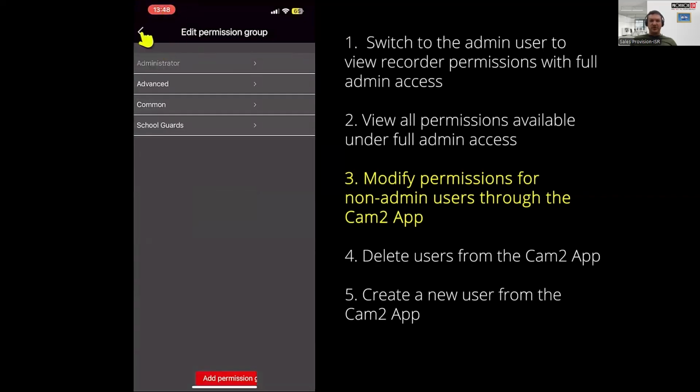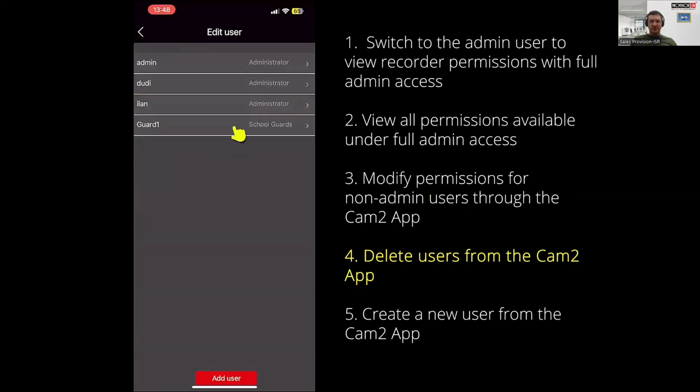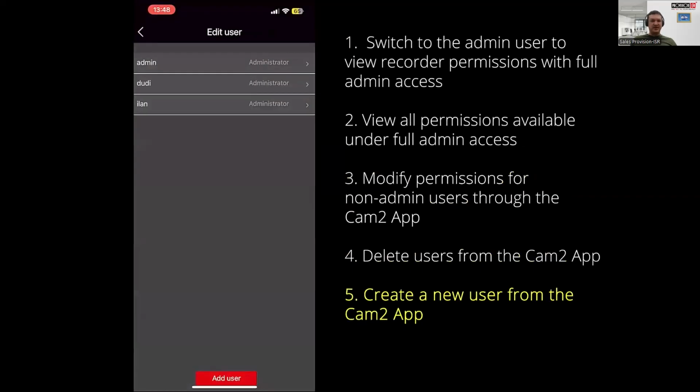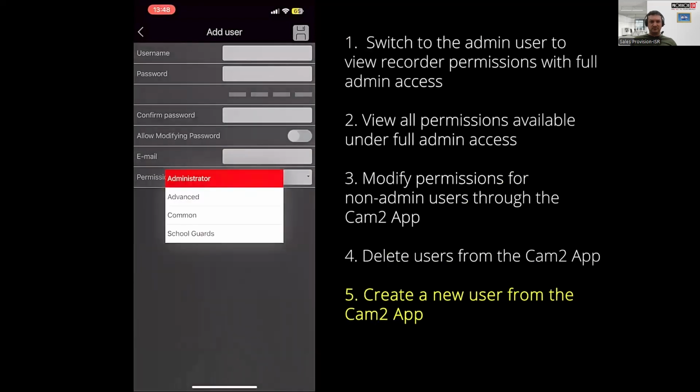If you need to remove a user entirely from accessing this NVR, head over to Edit User, swipe left on the user you want to delete, and click on the Trash button. You can also add a new user from the screen by clicking on Add User at the bottom. And just like the NVR, you'll need to fill in the user's credentials and assign them to an existing permission group.